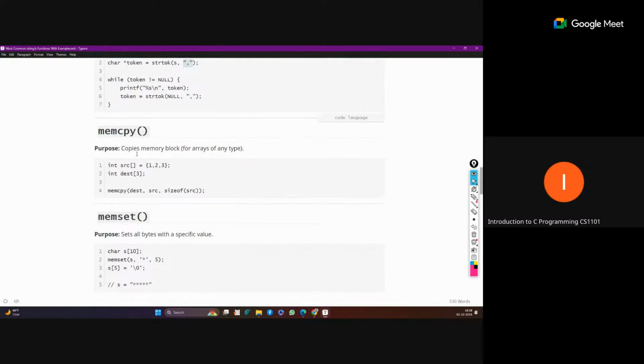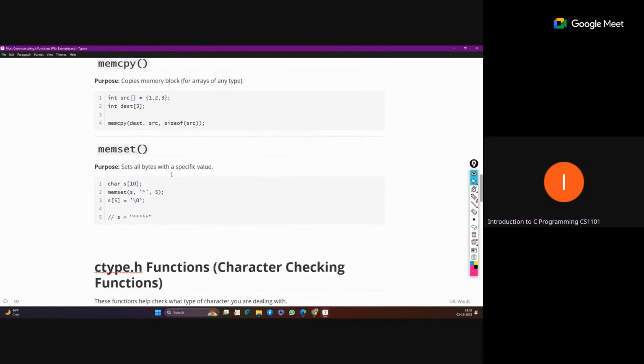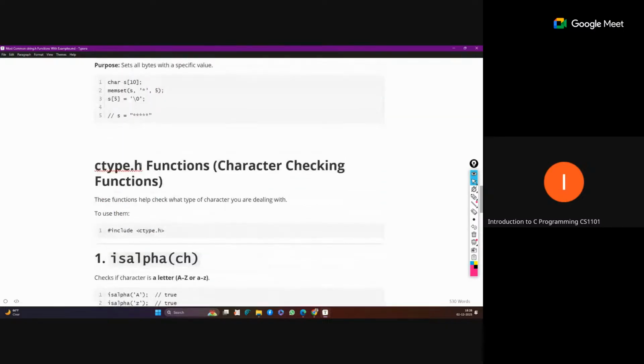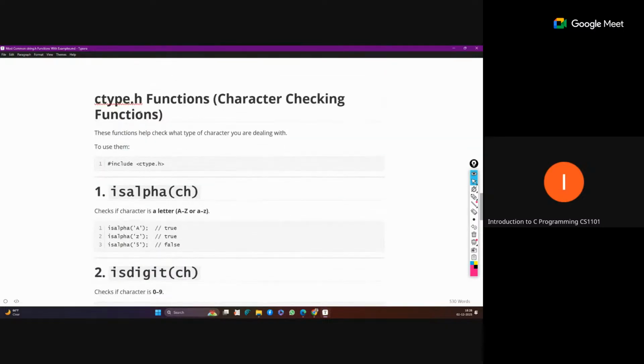These are memcpy and so on, which copy memory blocks. This is just memory related, so you can ignore these. Yeah, this one is useful.